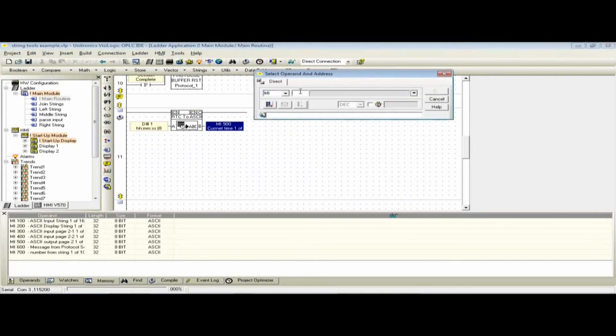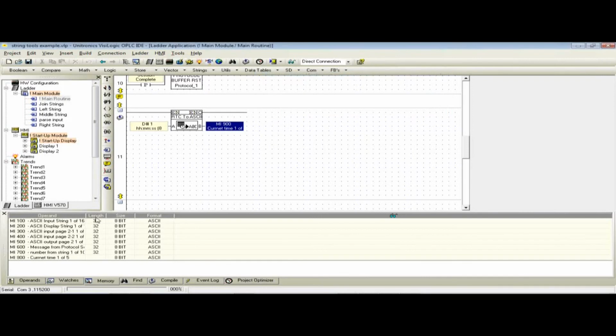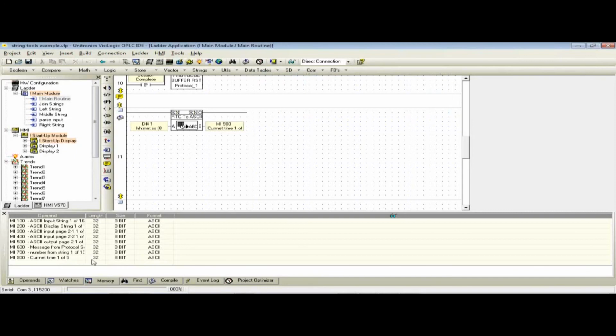Notice that the length is left blank. We do have to type something in. 32 is the max length, and since this function for ASCII strings is going to read to null, there's nothing wrong with typing that in. Okay. So let me download this, and we'll take a quick look at it.